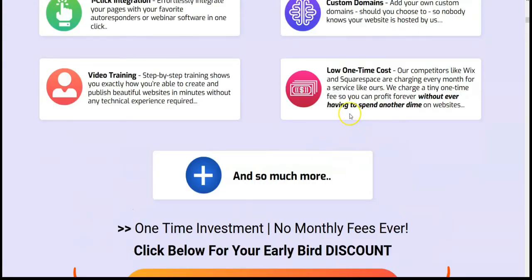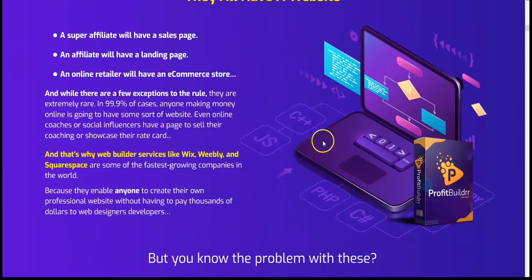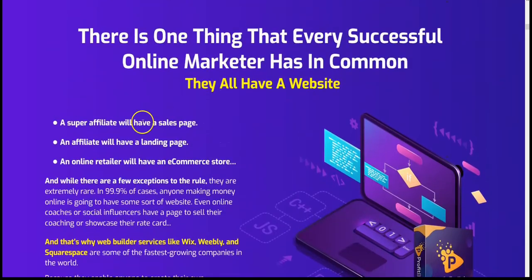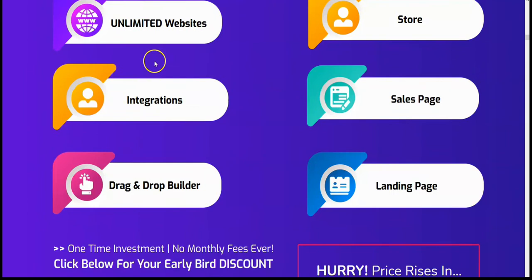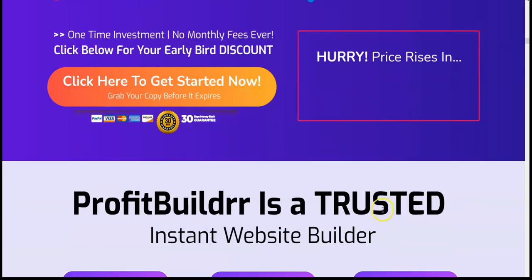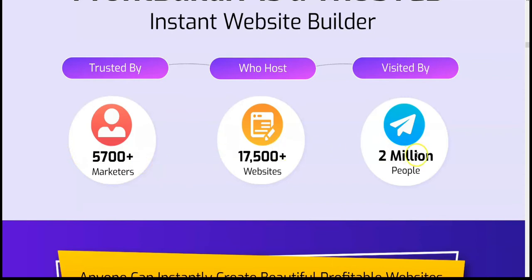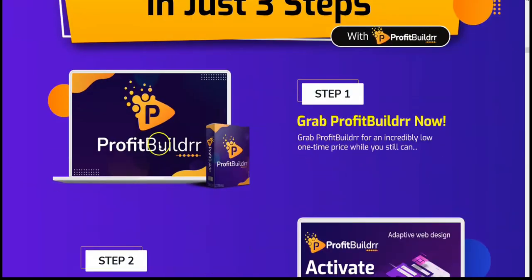Then you're going to move down through here, get access. They put in all kinds of scarcity in here, and they're also going to talk about the monthly charge fee here. Super affiliate sales page, affiliate with landing page, using each store, whatever. Unlimited websites, you have store integration, sales page, drag drop, landing page. There's a trusted instant. These numbers, I have no clue where these numbers apply to this. If this is a newly launched product, that doesn't make any sense.